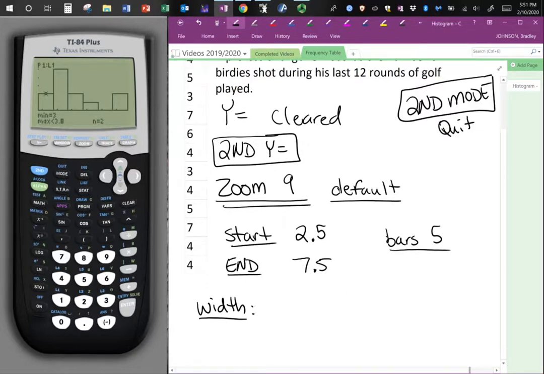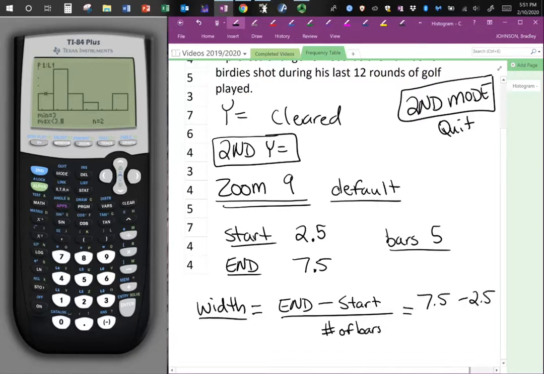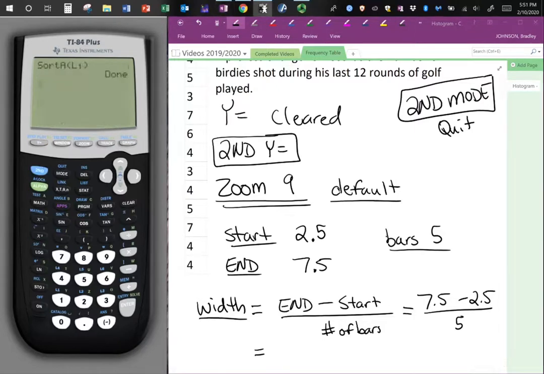And here's the equation to make your width. What you do is you take your end value, subtract your start value, and divide by the number of bars that you want. My end is 7.5, my start is 2.5, and I'm dividing by 5. So my width, I'll use my calculator and put it in parentheses, 7.5 minus 2.5, and then divide by 5 gives you 1. My width is 1.